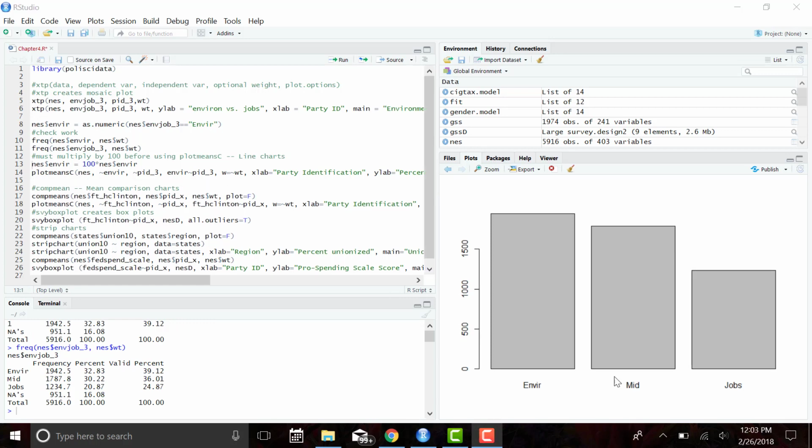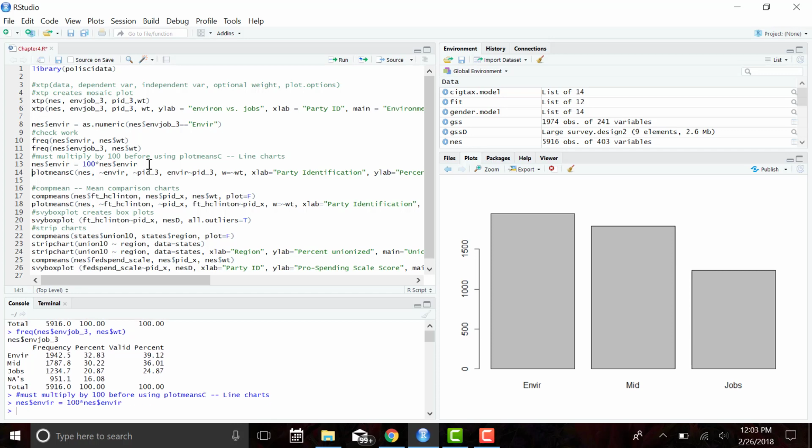Because we want to graph percentages instead of proportions, we have to multiply the indicator by 100 before we can use the plotmeans function. So we're going to run this function in line 13, NES envir equals 100 times NES envir. Okay, and then we're going to run our plotmeans function from page 66.